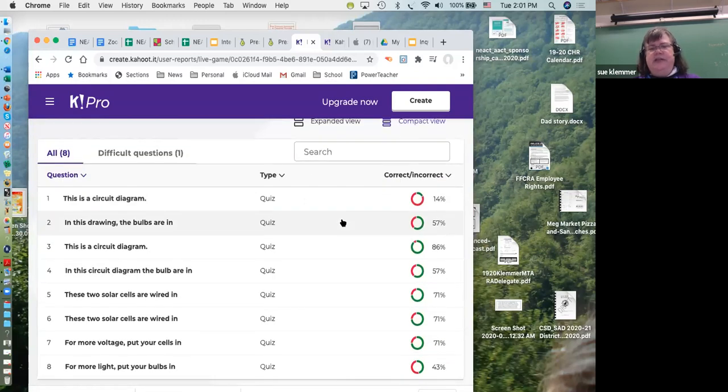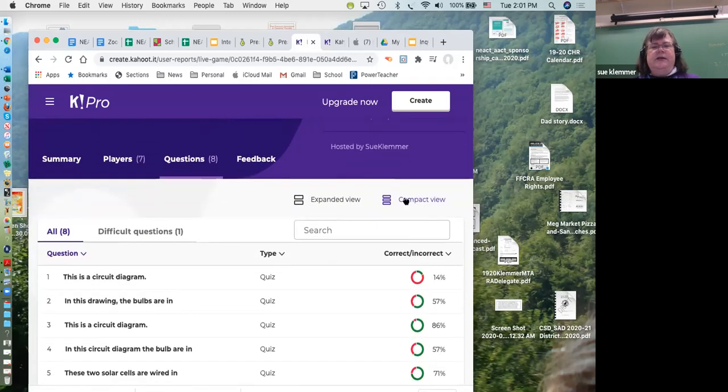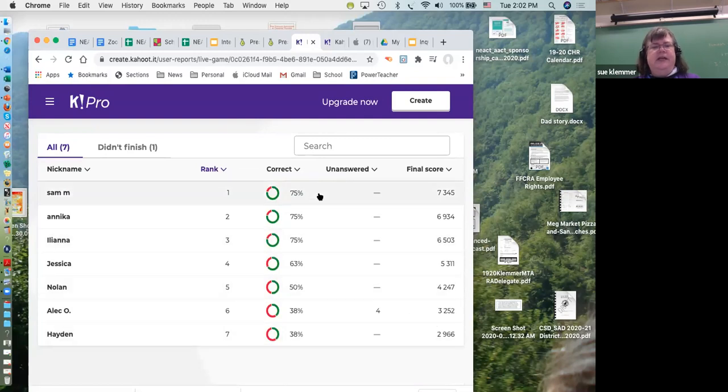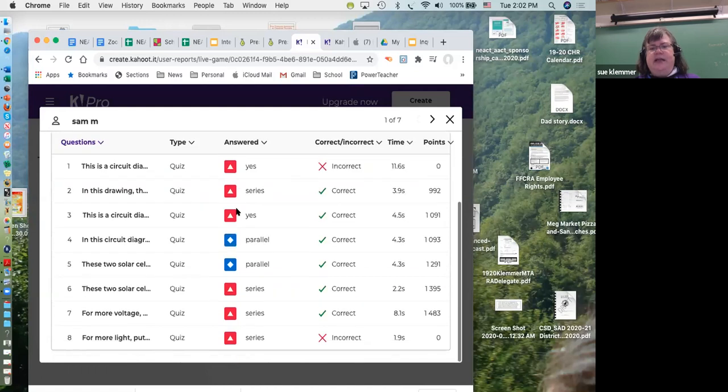And you can actually dive into that question and find out which wrong answers were very common. You can also dive into each player and find out how each player did. If I dive into Sam M, then I know exactly how he did on every single question. And those are stored indefinitely. It can be useful to rename those if you give it a second time. You may want to give a Kahoot partway through teaching and then give it again as a review.